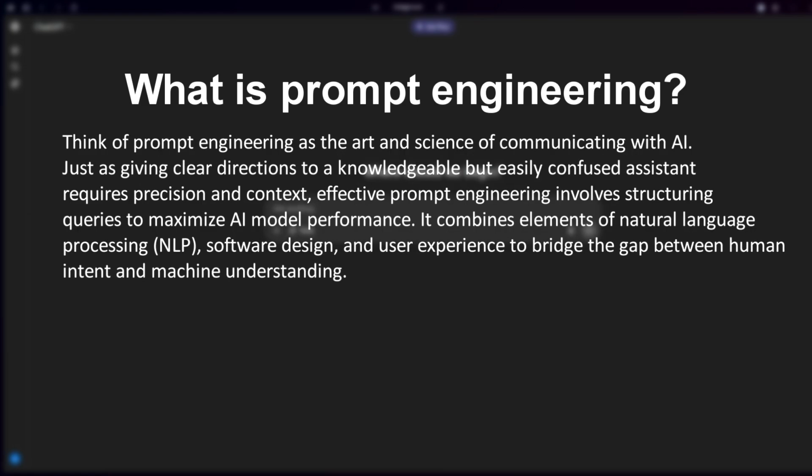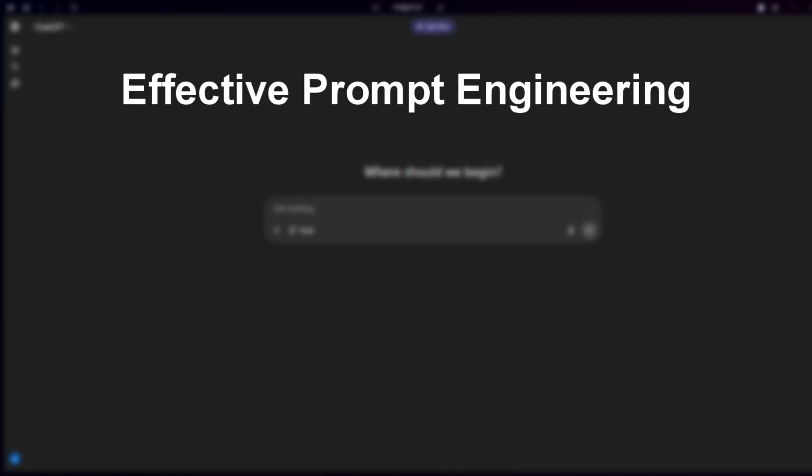Now think of prompt engineering as the art and science of communicating with AI. Just as giving clear directions to a knowledgeable but easily confused assistant requires precision and context, effective prompt engineering involves structuring queries to maximize AI model performance. It combines elements of natural language processing, software design, and user experience to bridge the gap between human intent and machine understanding. Now let's break down what effective prompt engineering looks like.